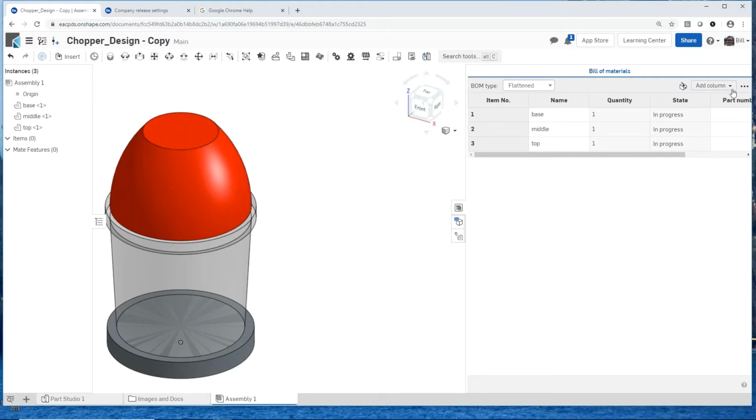Here are the different columns. I can add or remove any types of columns that I want. I can rearrange those. So here I just have the names of the parts, what state they're in. Remember we talked about in progress or released and their quantities. This bill of material is the exact same one that's going to be used in a drawing.